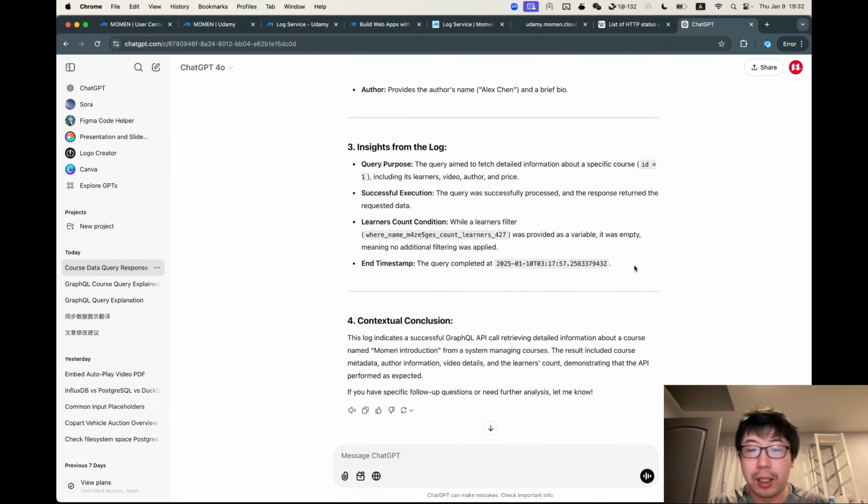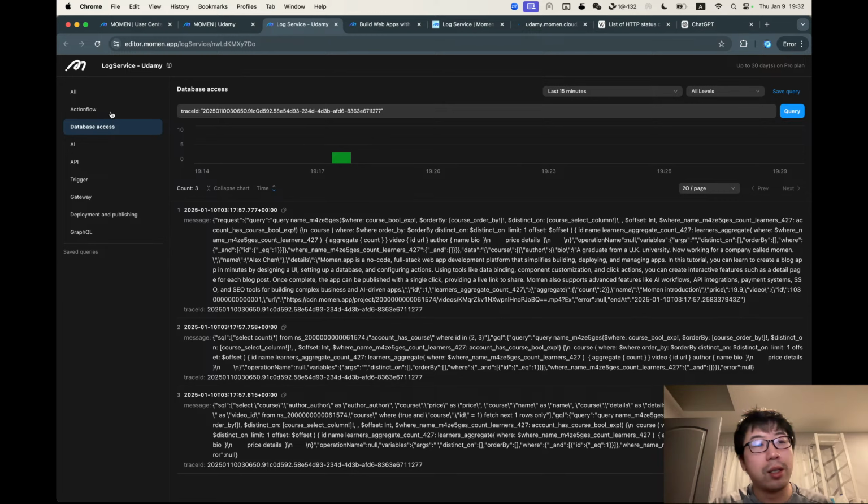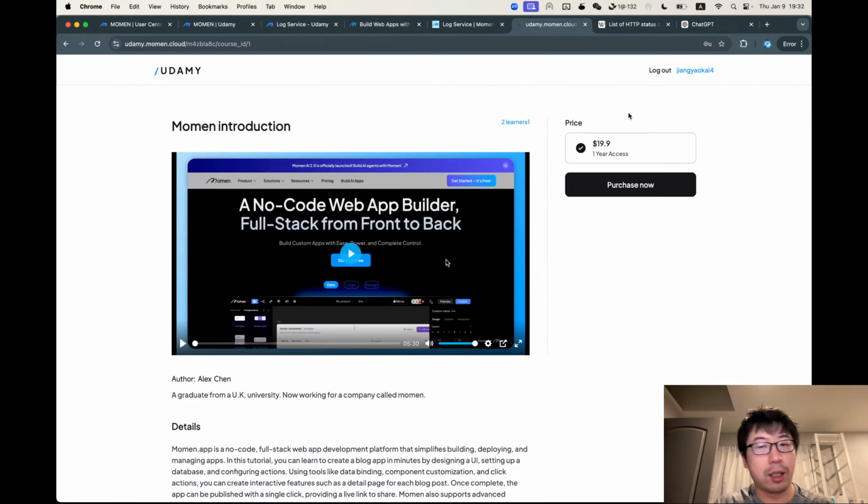And it concluded that this indicates a specific GraphQL API call retrieving detailed information about a course named Moment introduction from a system managing courses. Very correct. The result included course metadata, author information, video details, and learners count, demonstrating the API performed as expected. Great. So that is what happens when we clicked on that.